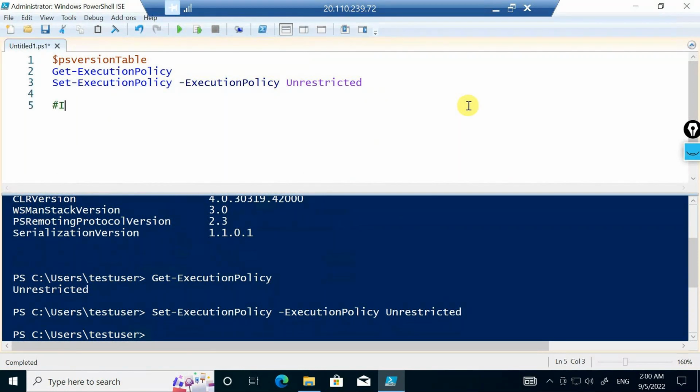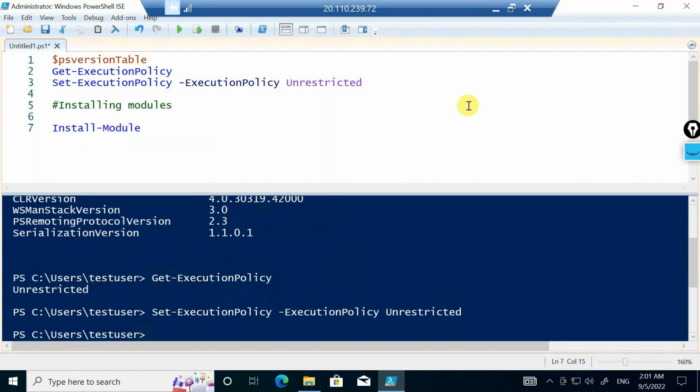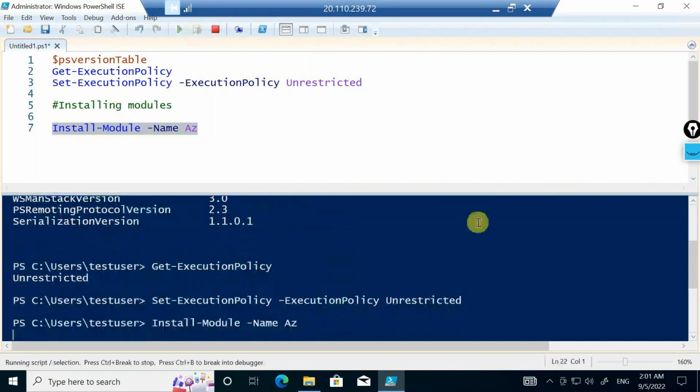Now start installing modules. I'm now installing a module called the AZ module. So for installing modules, I'll say Install-Module. I'm giving a command to PowerShell that you know what, do an installation of a module, with the name of the module being AZ. I'm saying please go ahead, install a module called, let's say, AZ, and I'll just go ahead and run this command.